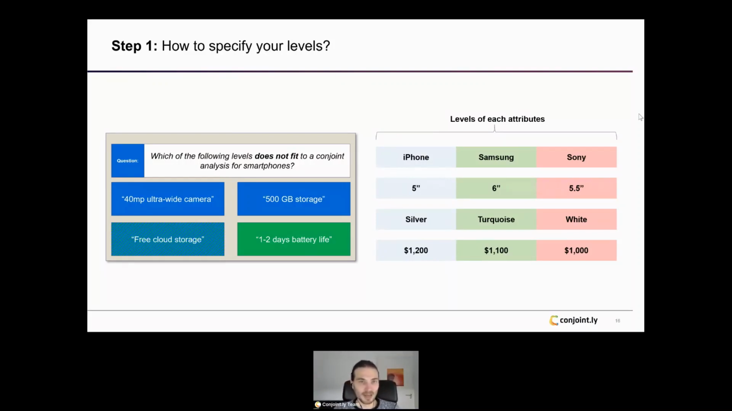Then let's have a look at what we do with these attributes and levels. And again, if something is going fast or you want a little bit of additional information, just pop your question right in the chat or in the question section.